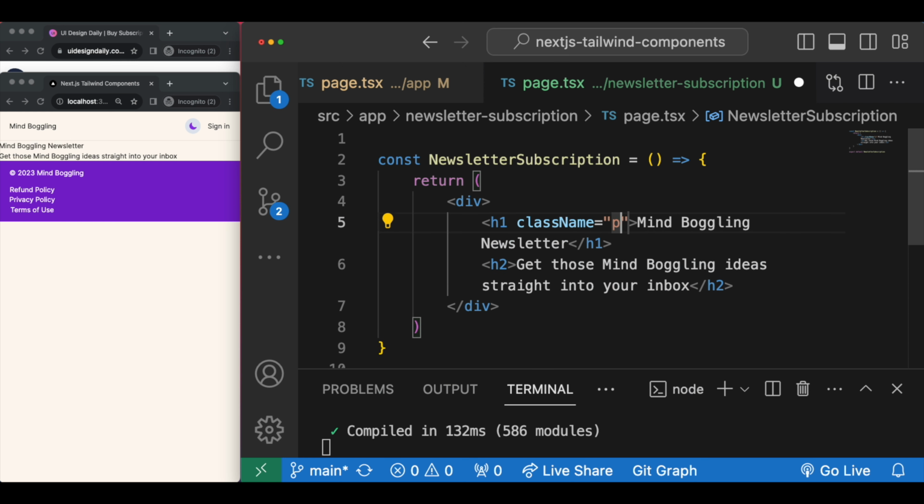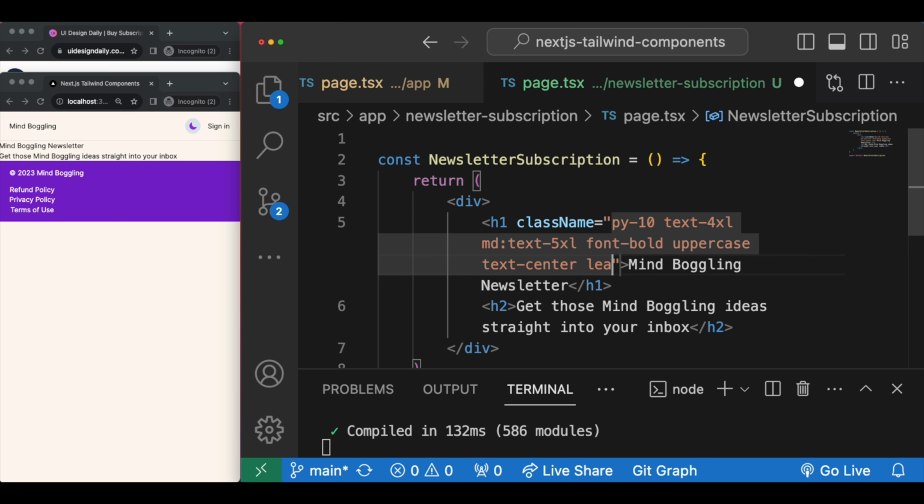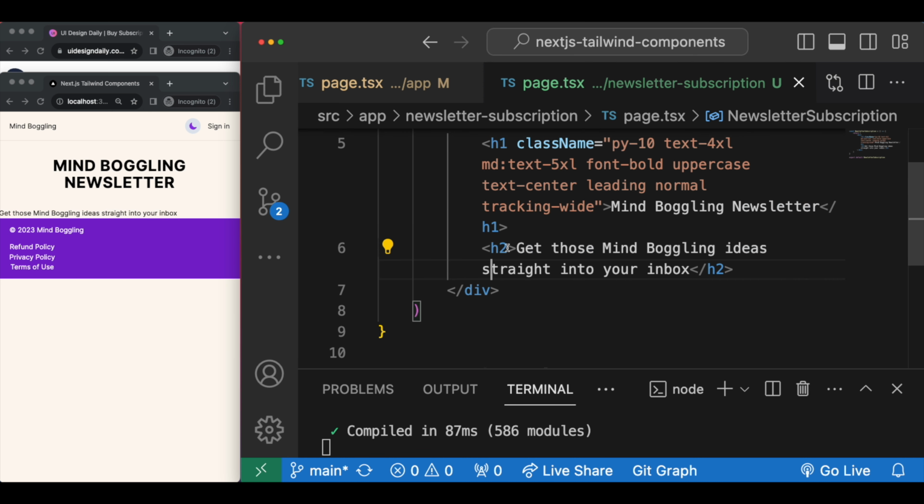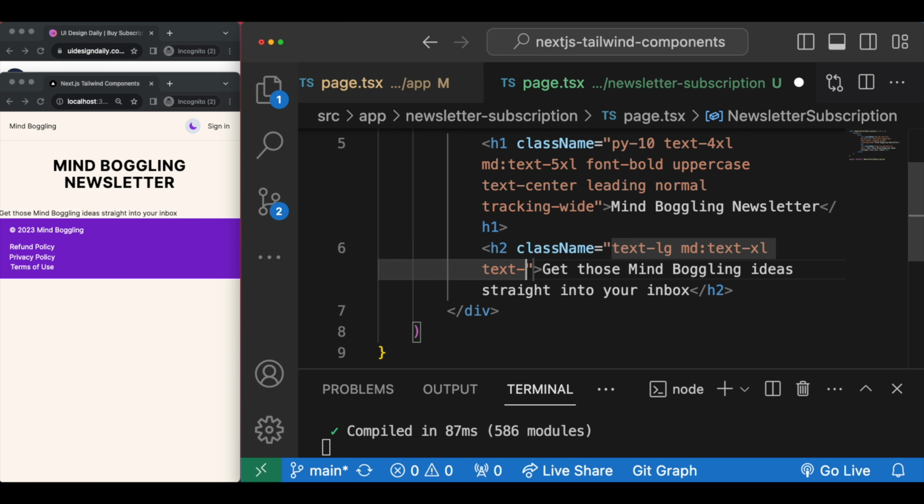Let's say top and bottom padding of 10, text 4XL, and for medium-sized devices and upwards, we can make the font a bit bigger, so text 5XL. Font bold, uppercase, text center, leading normal, tracking wide. Leading normal is the equivalent of 1.5 line height, and tracking wide is referring to the letter spacing. So it'll be 0.025 em as the measurement.